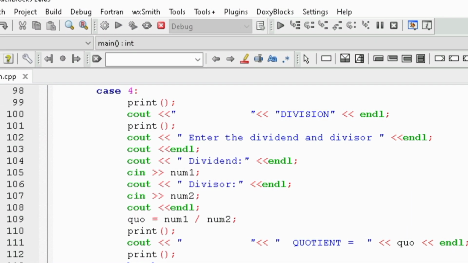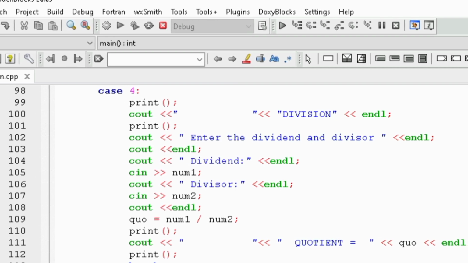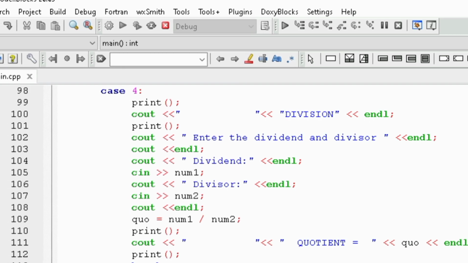Print function. Prints division. Prints function again. Asks the user how many numbers they want to divide. Reads the user's input and stores it in a variable n. Prints enter n numbers, where n is the user's input.